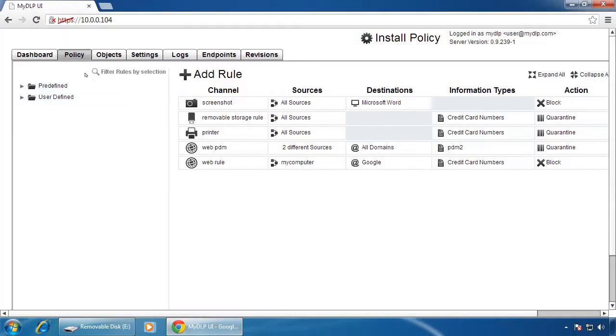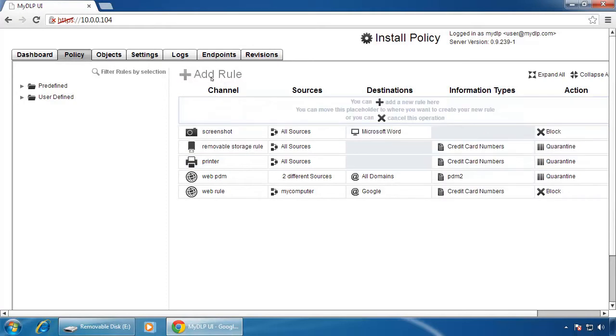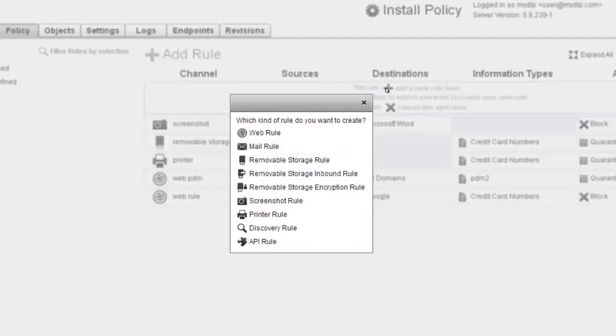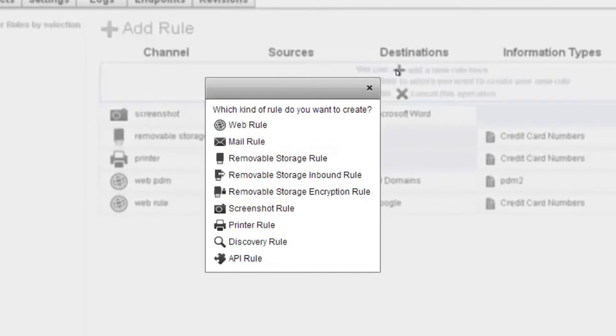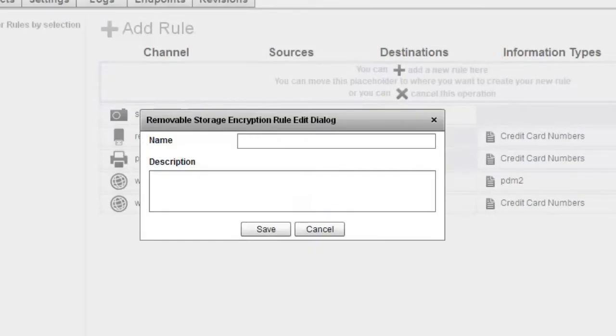Connect the MyDLP UI with your SuperAdmin users and go to the Policy tab. Click the Add Rule button and click the plus button to add new rules. Select Removable Storage Encryption Rule. Enter a descriptive name for your rule. Then click Save.